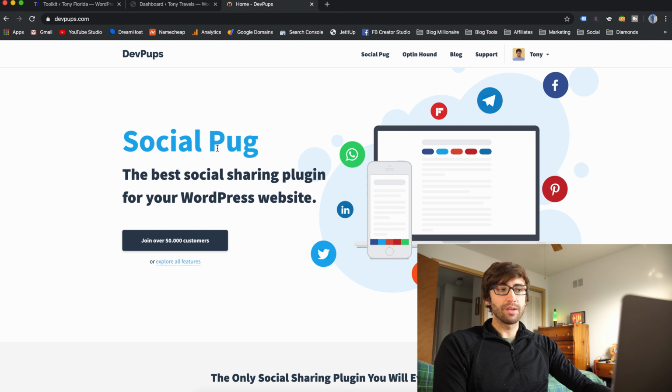Now, I use something called Social Pug by a company named devpups, like a puppy dog, but they were recently bought out by another company called Mediavine, and I think they're rebranding it to Grow. That's the new name, Grow, instead of Social Pug. But either way, the same concept will apply whether it's called Grow or Social Pug.